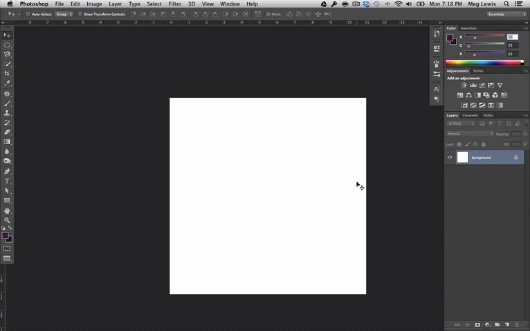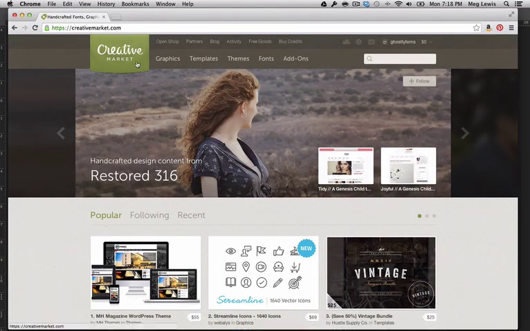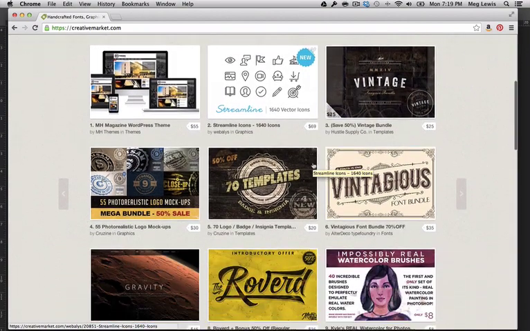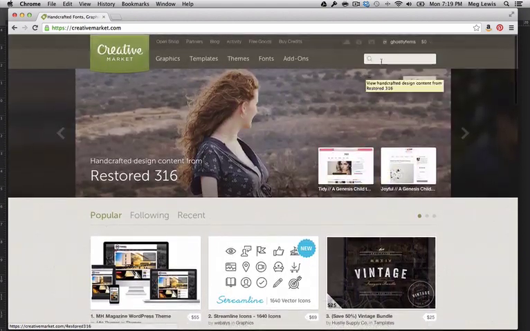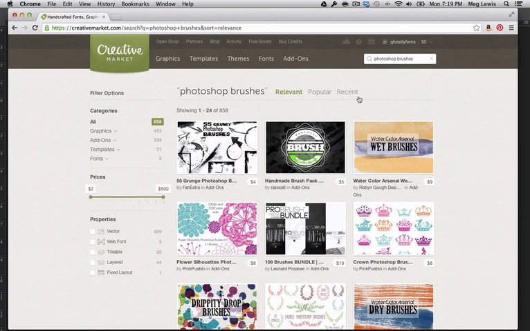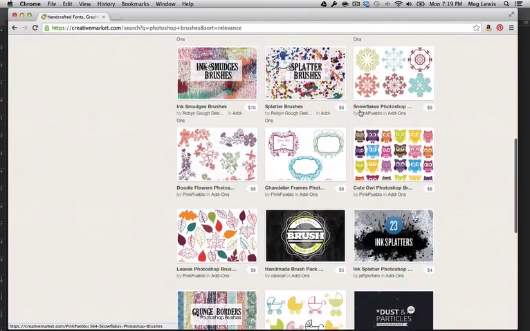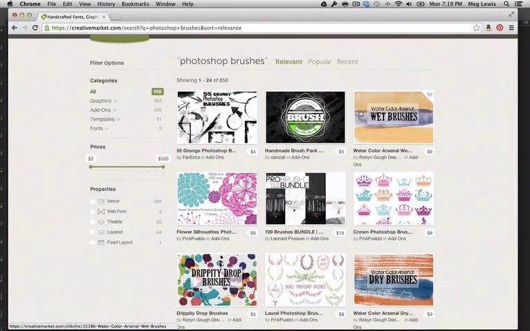Let's start off by going to one of my favorite sites for finding resources, including brushes, and download some brushes from that site. It is called Creative Market. You can see creativemarket.com. They have plenty of resources for designers, photographers, and artists. And the best part is that you can find Photoshop brushes here. So if I search Photoshop brushes, I can see all kinds of brushes that are ready to go for me to download. I specifically like realistic type brushes, and I think they look most interesting.